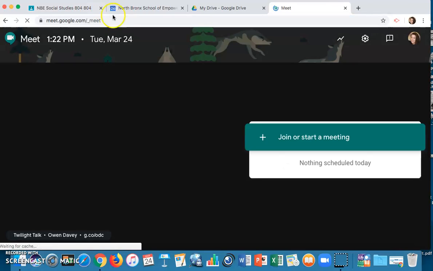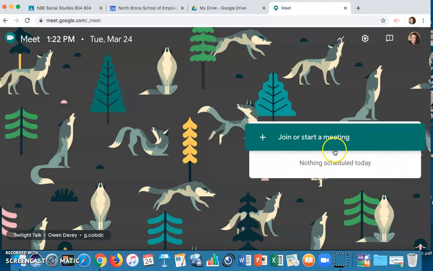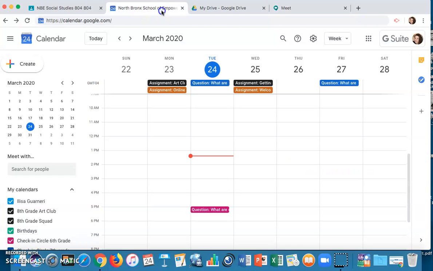I will bring us back to meet.google.com. Remember, I said that there was nothing scheduled today, but very quickly I will show you how you can schedule a meeting through Google Calendar. So I already have my Google Calendar loaded up. Calendar.google.com is your home page. This is where you can schedule meets for yourself, for your teacher teams, or for your classes.